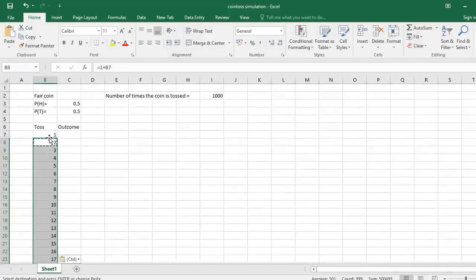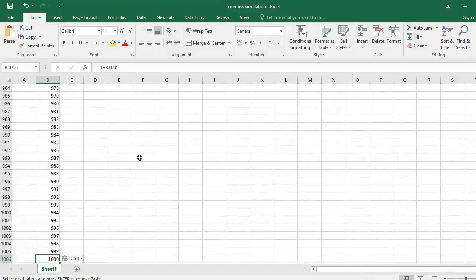So now if you see, we have this particular column ready. This is toss number 1, and with Control and down arrow, you can see that the last toss is toss number 1,000.